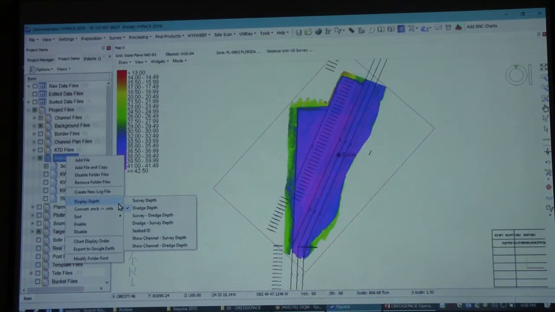So in the HYPACK shell, if you right-click on this parent tree matrix files, you can come down here to display depth. So you can display survey depth, dredge depth, survey minus dredge depth. That would be how much face you've removed. The other way around, dredge minus survey depth.